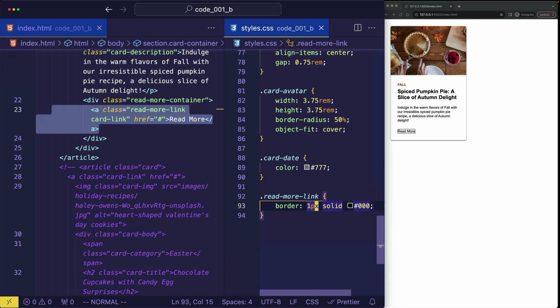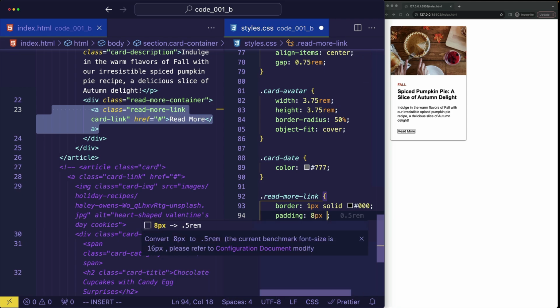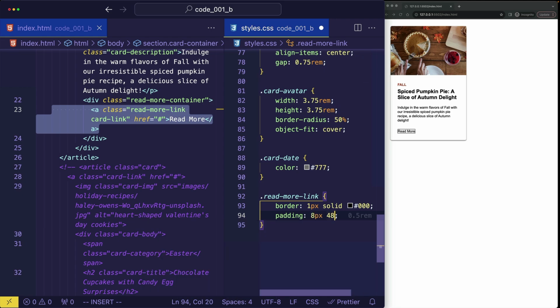But we can make this look more like a button by using some padding. So we'll do padding. Top and bottom will be 8 pixels, let's say. And then on the right and left side, let's do 48 pixels. And why don't we convert this into rem? So that'll be 3 rem, and this will be 0.5 rem. Okay.